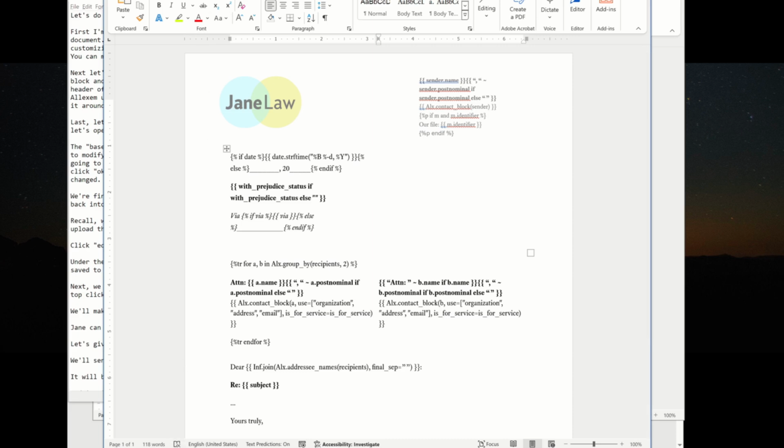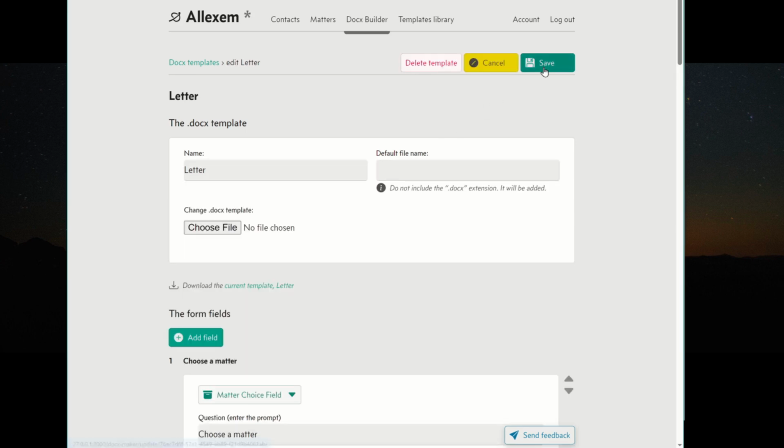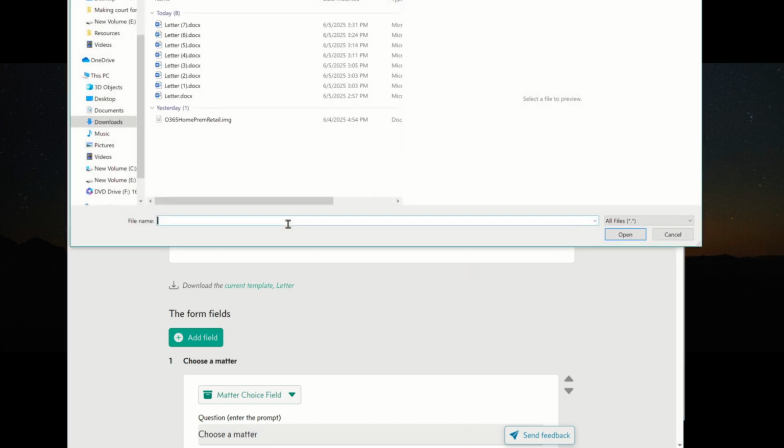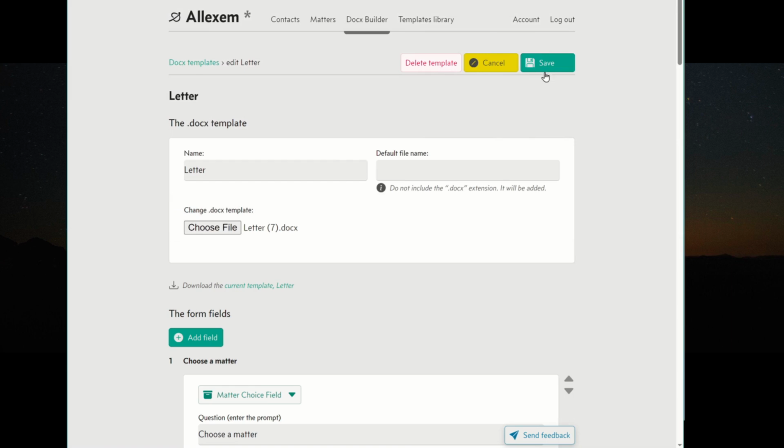Make sure you save your changes and then go back into the detail page for your letter template. Recall, we just downloaded the current template and made changes to it. Now we have to upload the changed version to the system. Click Edit. Under the Form field to Change Docs Template, click and choose the file that was just saved to your local computer. Now click Save at the top.